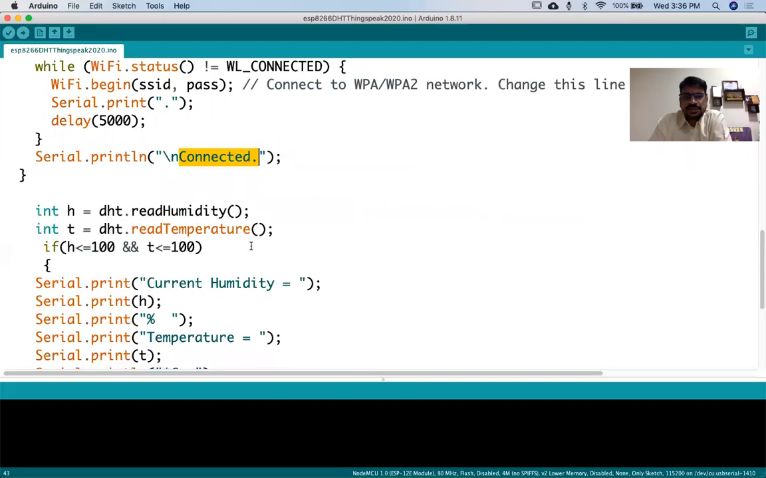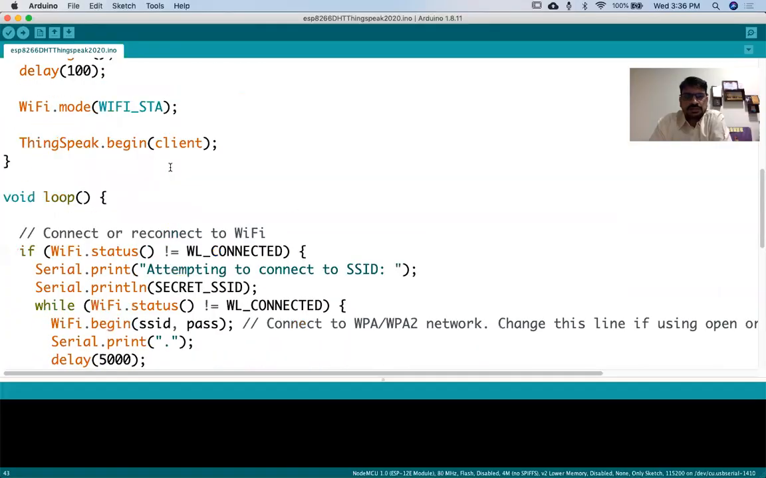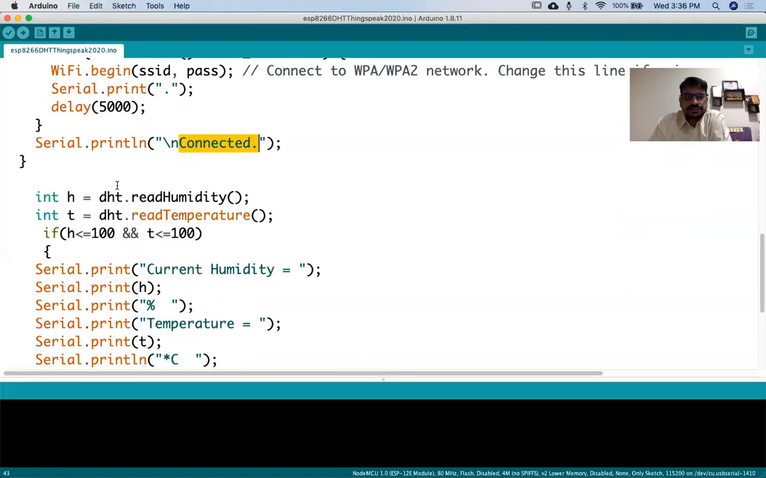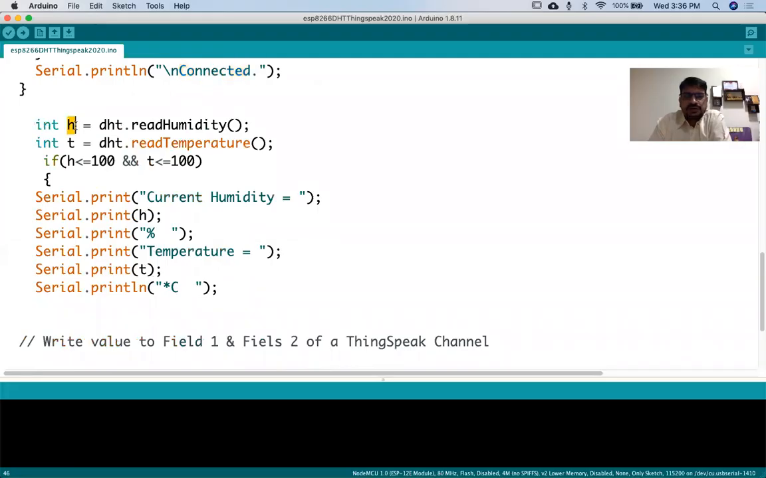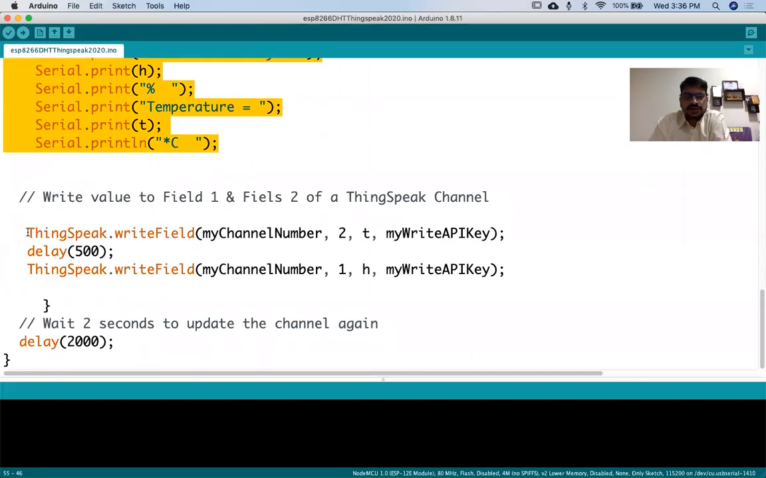After it says connected, it will read the humidity value in H, and read the temperature value in T, and it is going to print the humidity and the temperature values. Right? So this is the same thing that we have seen in the last program. After that, there is a function called ThingSpeak.writeField. In this, we have to put the channel number, the field, and the API key, in which channel we want to put.